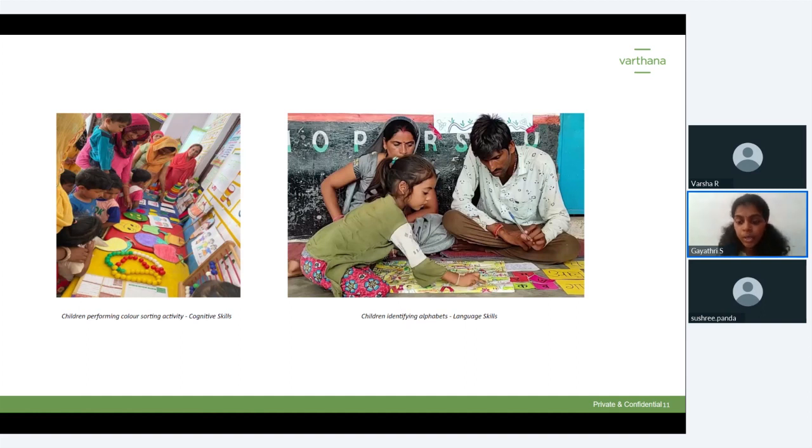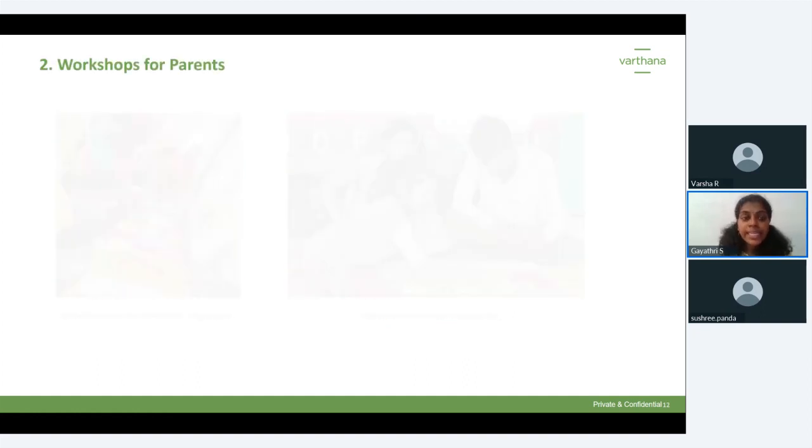So this is a good way to engage a parent, to tell them, see, this is how your child is doing. He or she has so many capabilities, and we have a school which can nurture them to move ahead. So this is what the school readiness mela is. That's the first strategy. Second strategy is workshop for parents.